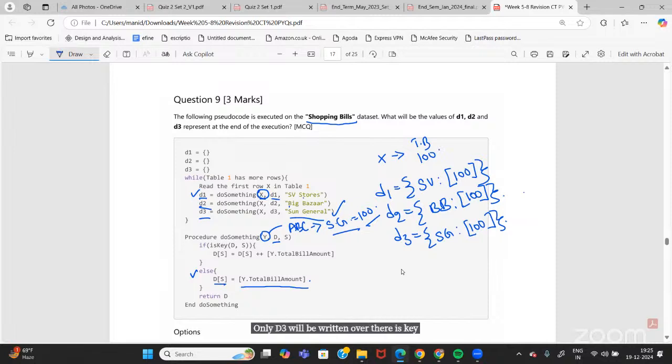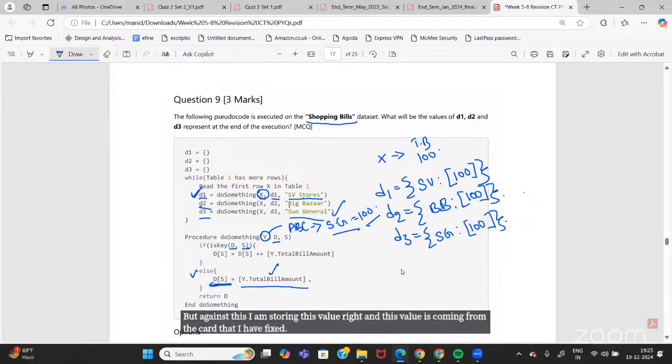Wait, let me understand this. So comparing if both D and S are in the dictionary, we are checking whether S is a key of dictionary D, right? That is, we are checking whether SV stores is a key of dictionary D1 in the first iteration. So it is not, definitely. So we have to create a key, and against this I am storing this value, right? And this value is coming from the card that I have picked. Now that card can be from any store.